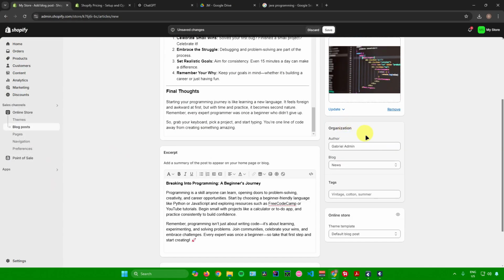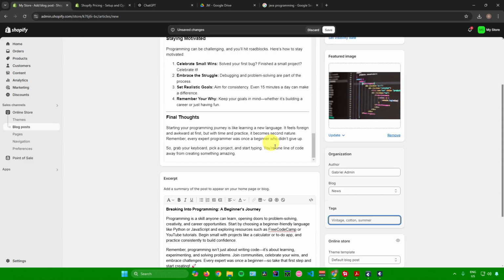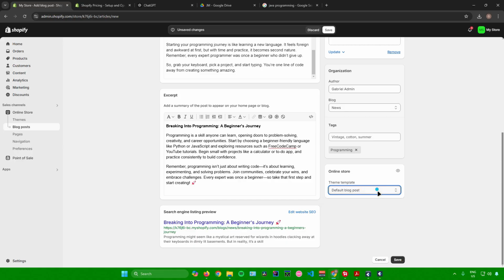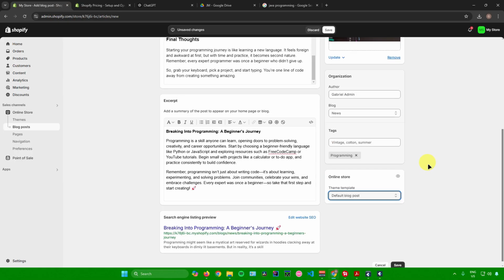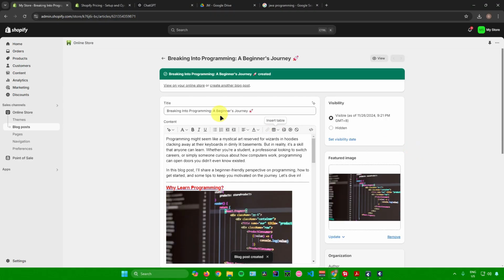Next is organization. In here, you can add the author of your blog post. You can also change the type of blog post right here. You can set it to news, or you can create a new blog. For me, I'll just leave it in news. Next, you can also add some tags right here. As an example, since my blog post is related to programming, I'll just add programming as a tag. And then there you go. Here, you can also customize the theme template if you want to. Once you're done creating your blog post, simply click on save to save your changes. After that, your blog post has now been created.